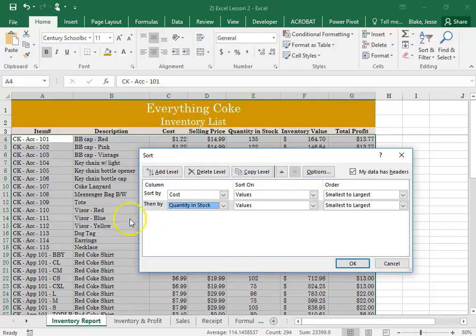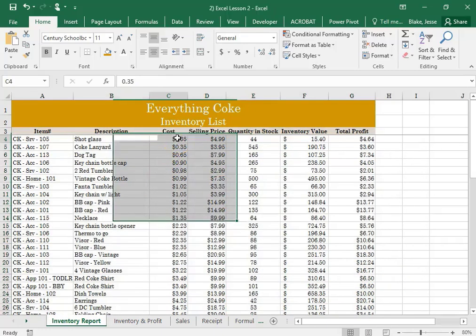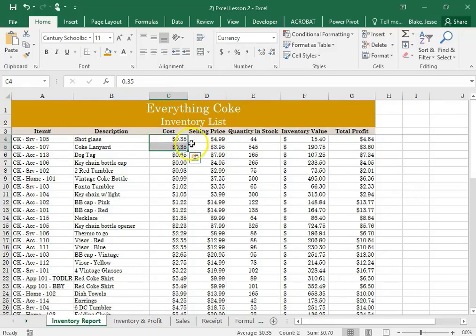When I hit OK, you're going to watch everything be reorganized and sorted by cost first. And then if there's anything that's duplicated, like 35 cents and 35 cents, it's going to then sort it by quantity in stock. So any duplications, like I have 122, 22, and 22, it's going to go ahead and sort those by quantity in stock if they have the matching cost.